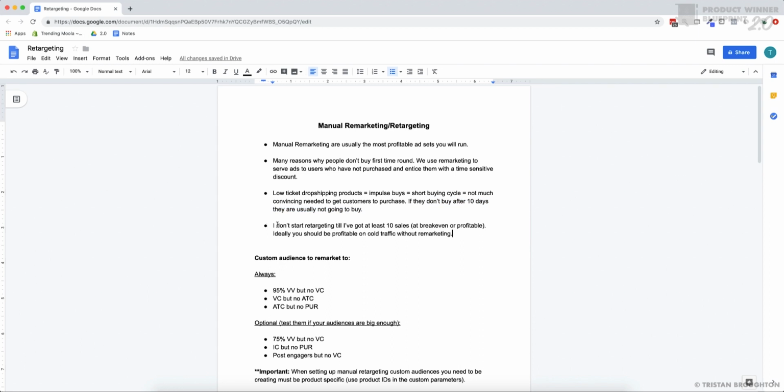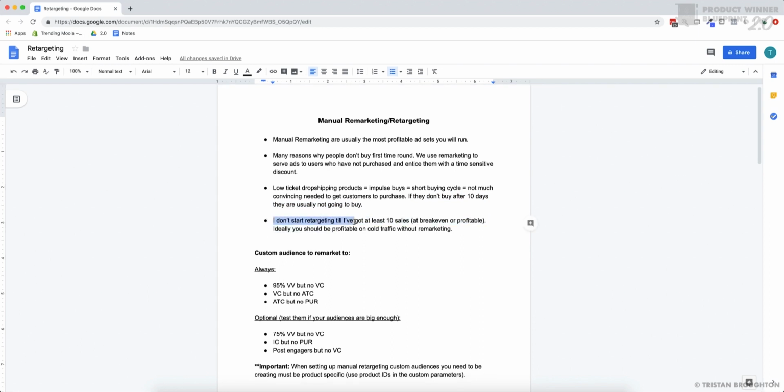Another thing is that I don't start retargeting till I've got at least 10 sales at break even or profitable on cold traffic. Remarketing is not the holy grail of internet marketing. You need a product that's either profitable or break even on cold traffic. So for your prospecting ads, don't think remarketing is going to make an unprofitable product profitable, because a winning product will be break even or profitable on cold traffic.